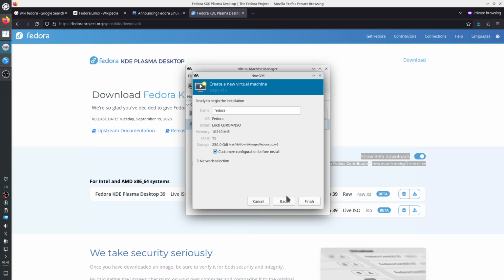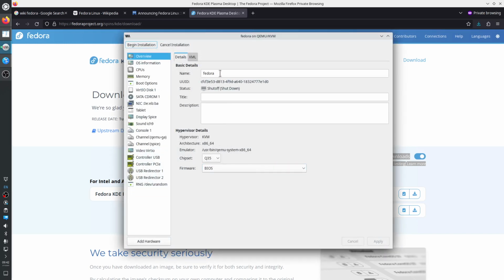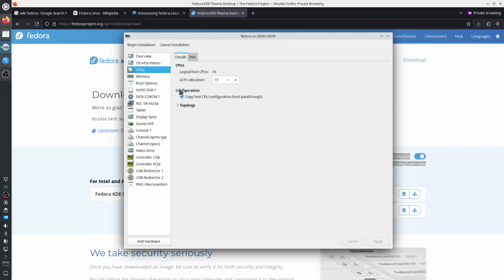Customize, the network selection is default. Which network needs to be started? So correct name, latest motherboard BIOS instead of UEFI. This thing is never okay. 1, and this should be 15. Apply. And the rest of the settings are usually okay.